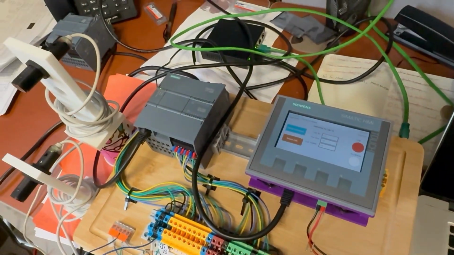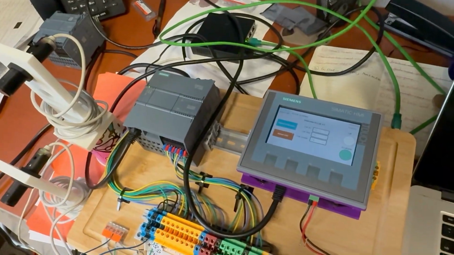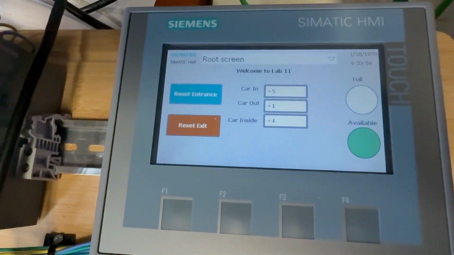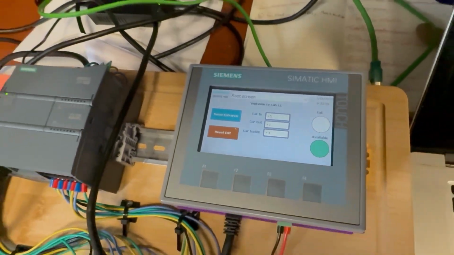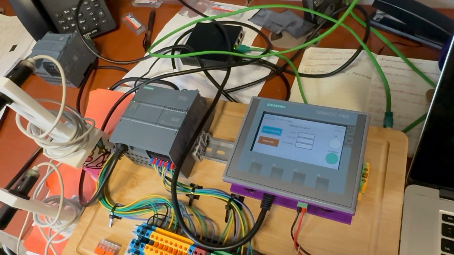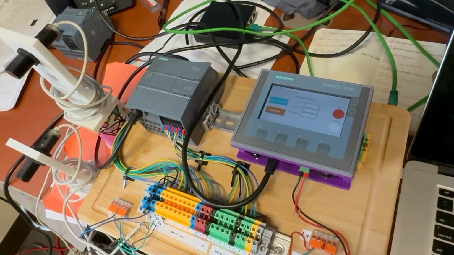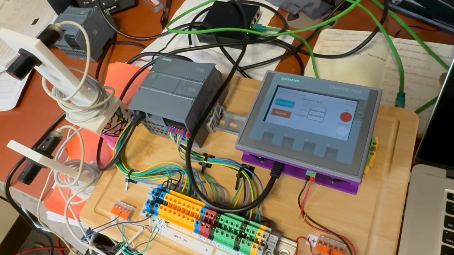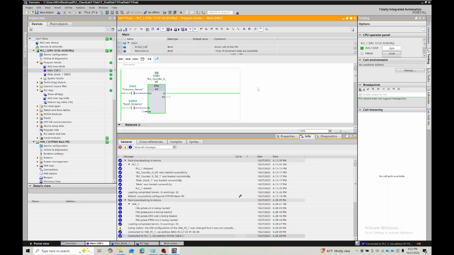Now let's do just 1 car going out and see what happens. 1 car goes out, and as you see here, it's back to available. 1 went out, and the total is actually 4. Again, if 1 goes in, it should be back to full. As you see, our system works. Go to the online mode and you could actually check all of them.